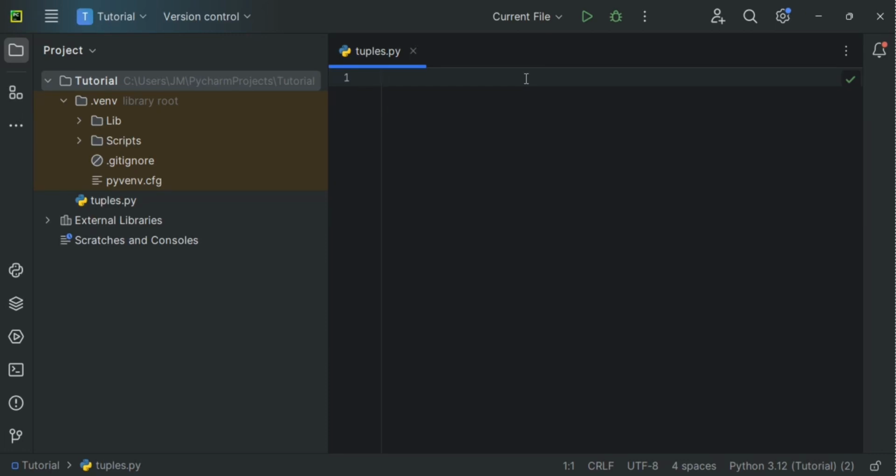Today, we're diving into tuples, a fundamental data structure in Python. Tuples are like lists, but with a twist. They are immutable, meaning they can't be changed after creation. In this tutorial, I'll show you how to work with tuples in Python and unleash their power in your programs. So, let's get started. Let's start by understanding how to create tuples in Python.